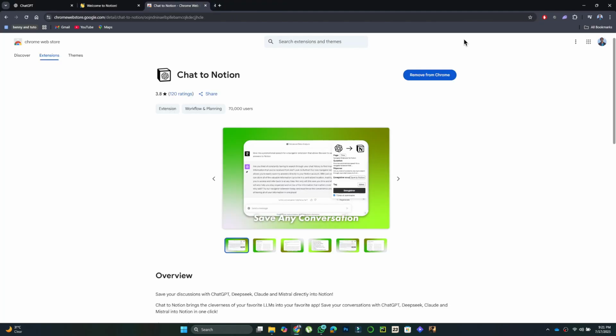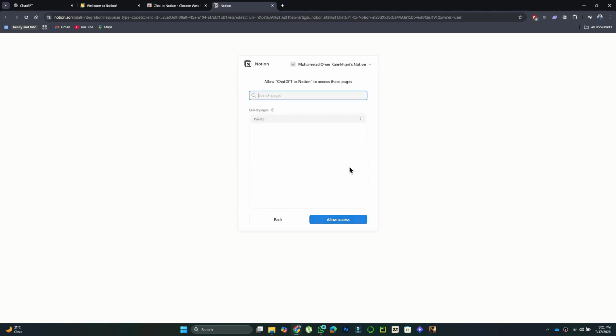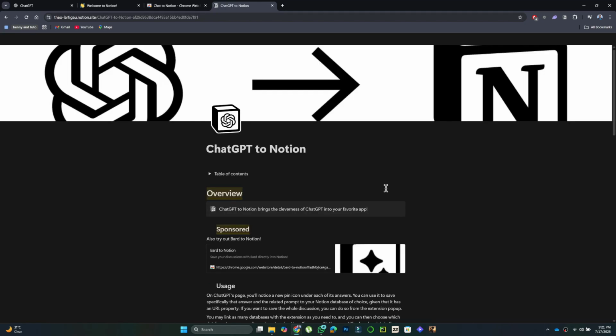Once the extension is installed, click the extensions icon in your browser and pin the ChatGPT to Notion tool. Now open it and connect your Notion account. Next, choose which pages you want the extension to access. Select Select Pages, choose your desired workspace, and click Allow Access.